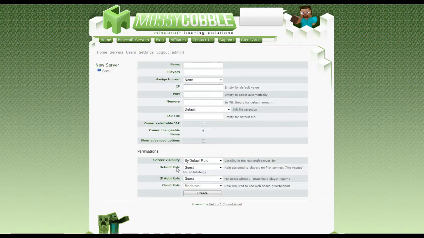So I'll go through these options individually for you. The name is just the name of the server as it's displayed in the panel in the servers list, so it can be anything you want really. For this example, I'm going to use Tekkit. The players is the number of slots available on your server, so I'm going to use 20 for this. Assigned to user, you can leave as none.